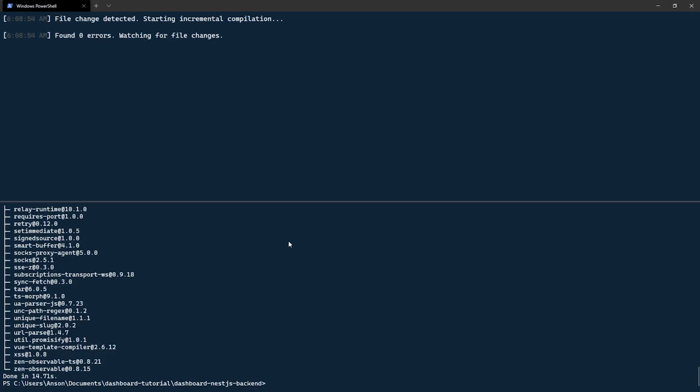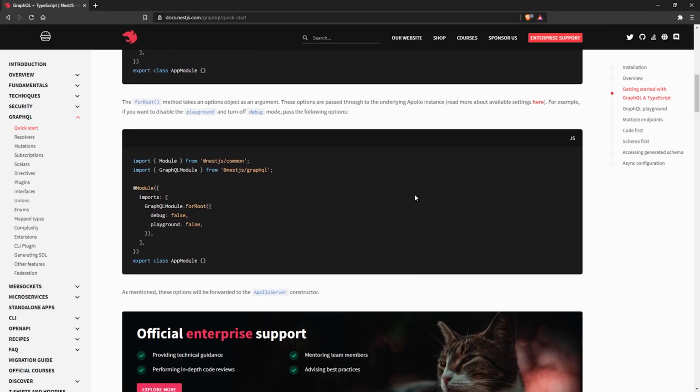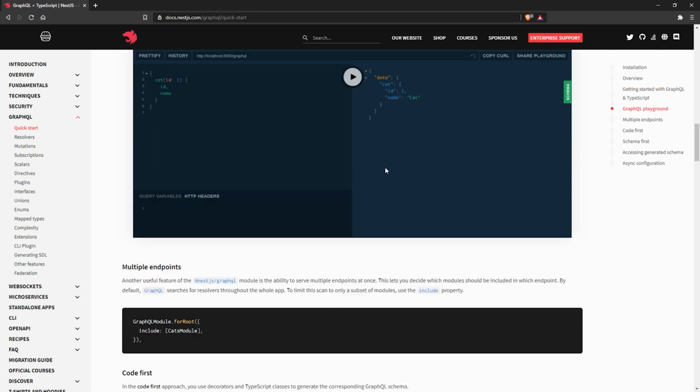Perfect. Okay, that's good. And now you can see that we're getting an error. It says it requires an existing schema. That's fine, we're going to create that. Don't worry. By default, GraphQL comes with a playground that we can use to make requests. It's basically just a GraphQL client that looks really cool. I like it. It looks like this right over here.